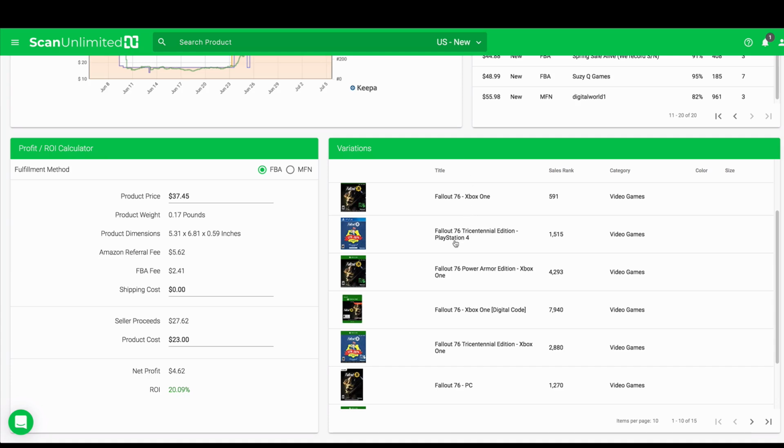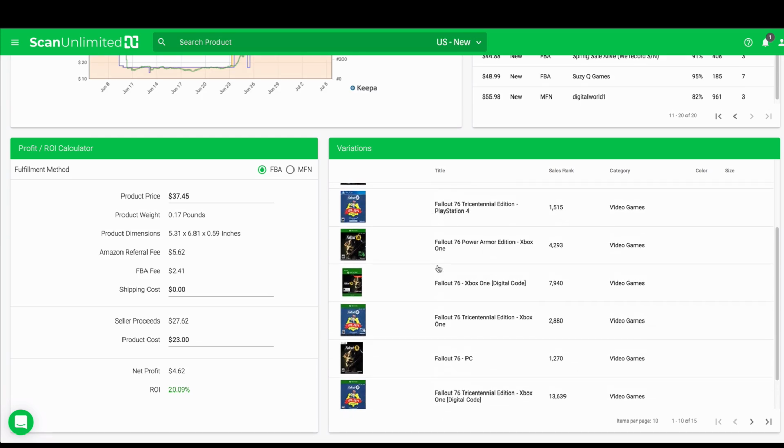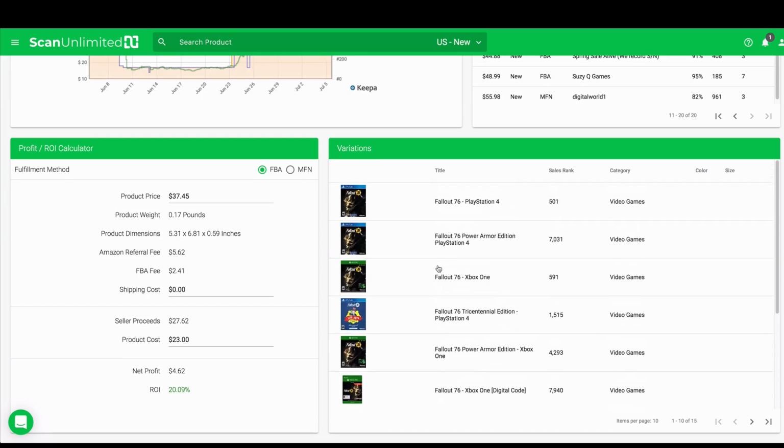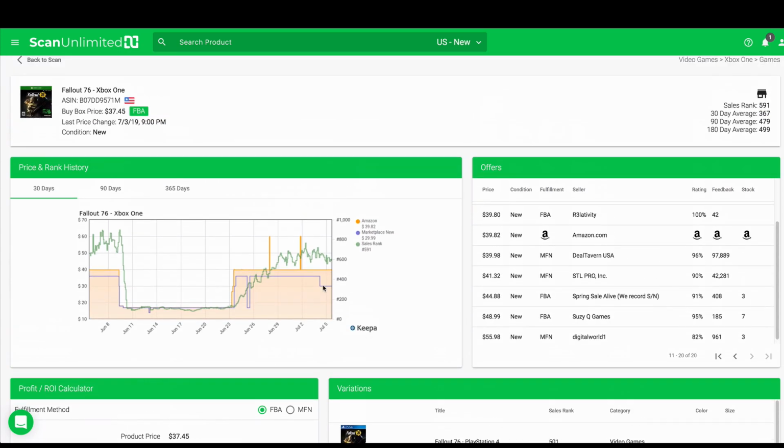Now it also tells you different variations that your product may have. So these are all the different variations that this specific game has. Doesn't mean that they're on this same listing. They're just different variations on the Amazon platform that match with this game. So these are a ton of additional tools that you can use when you're doing your product research.